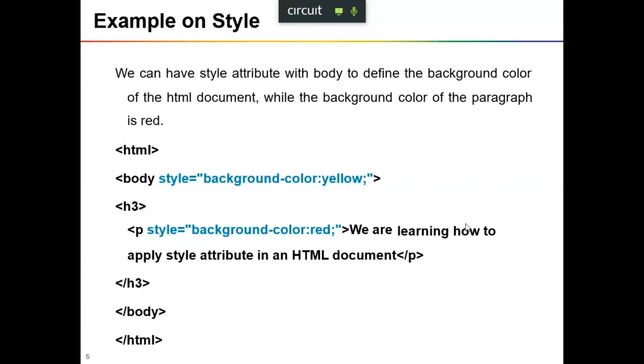If you see here in this example, I'm going from basic to advanced step by step. If you see this slide, this is my HTML page. HTML is a root element, body is another element, and H3 is an element, then closing body and closing HTML.